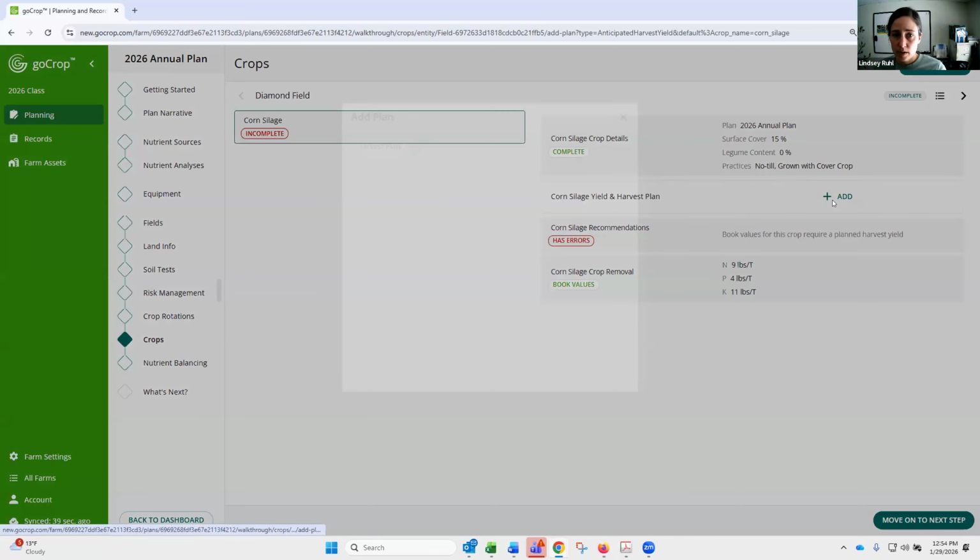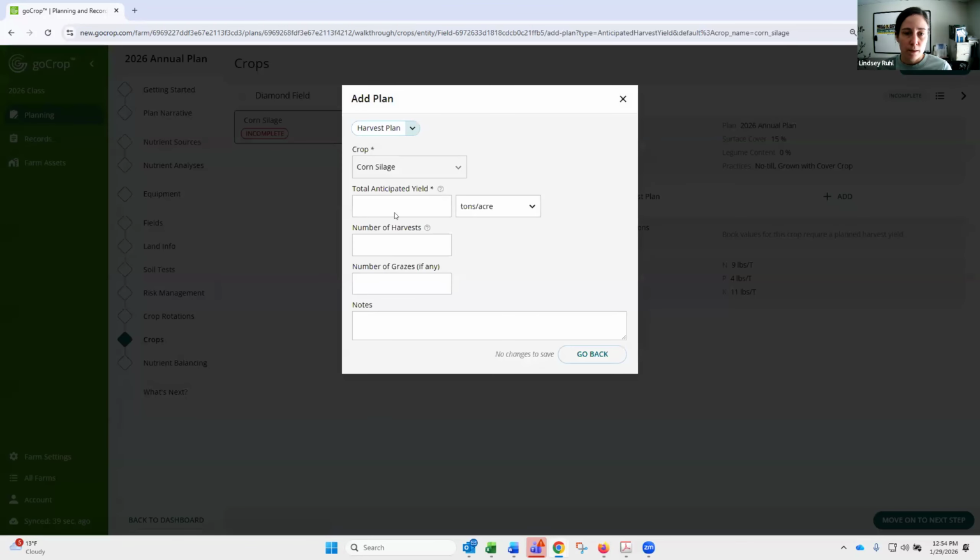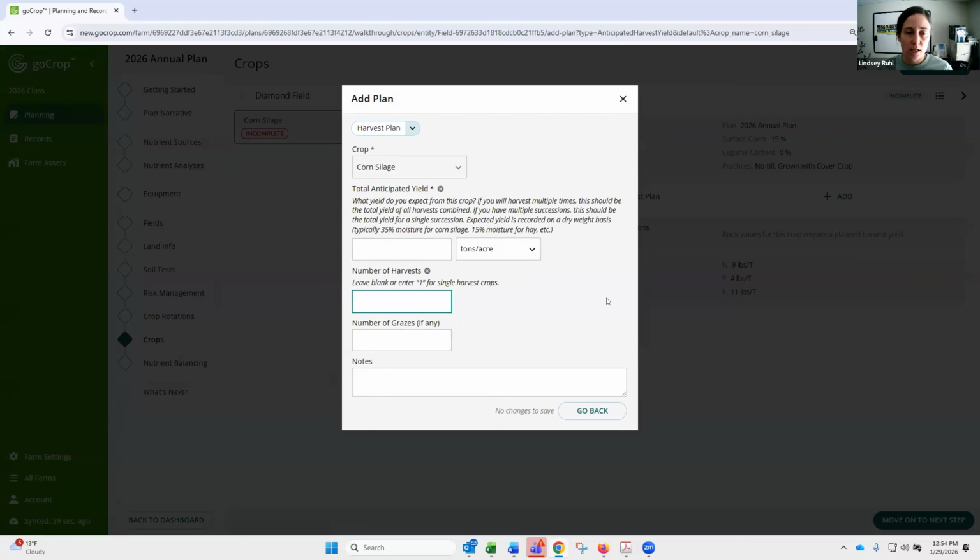We're gonna click add, and then we're gonna fill out the information. So this total anticipated yield, in some ways, I feel like is really straightforward. It's typically how much do you get off of this field in an average year, right? Some years are gonna be really great, and unfortunately, some years are gonna be kind of crummy. And then you have those average years. So that's what you would put here, right? So for corn silage, it might be something like 25 tons per acre.